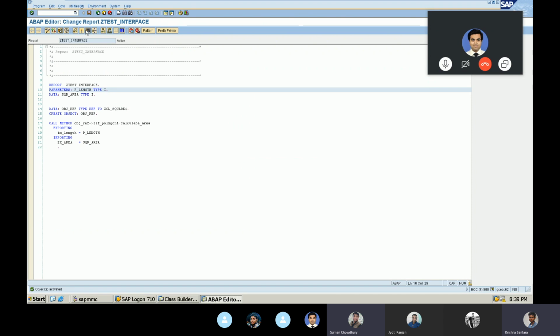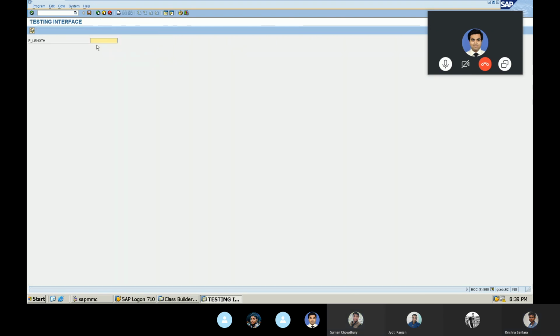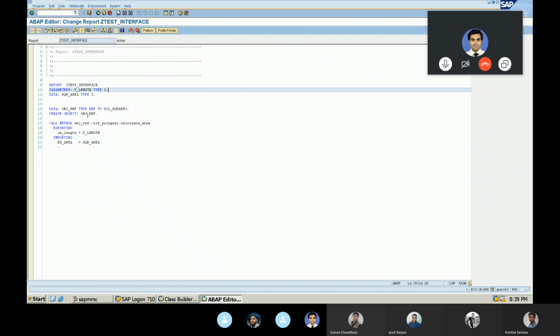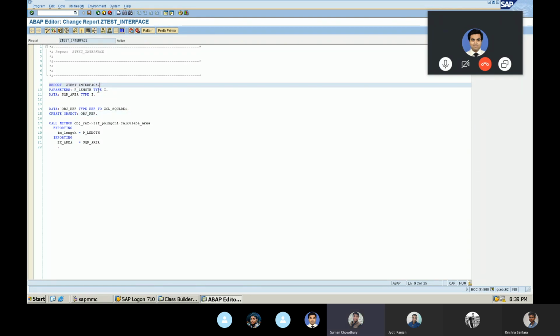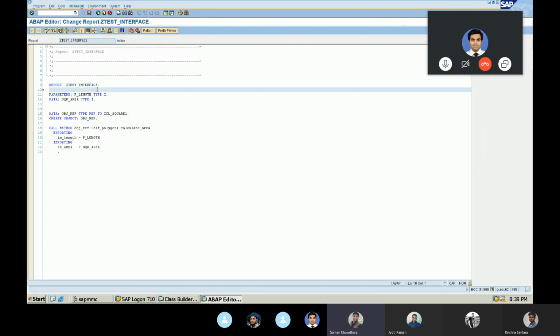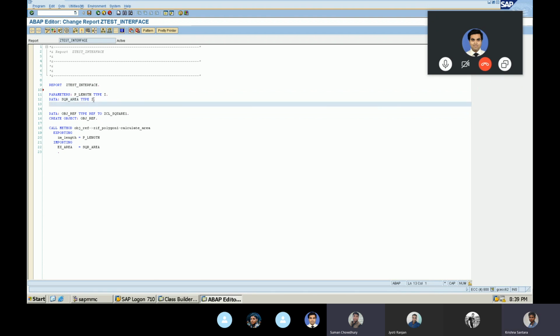So I am executing this one here. Length I want to put 5. Enter. 25. You see? So guys, next day we will cover other things in object oriented. This class ends here.